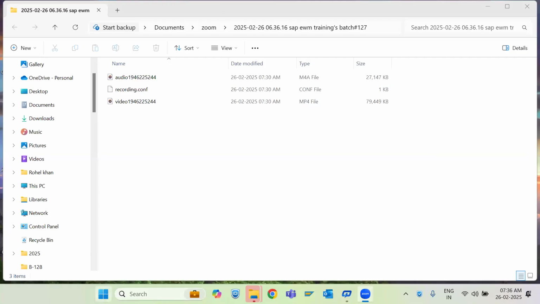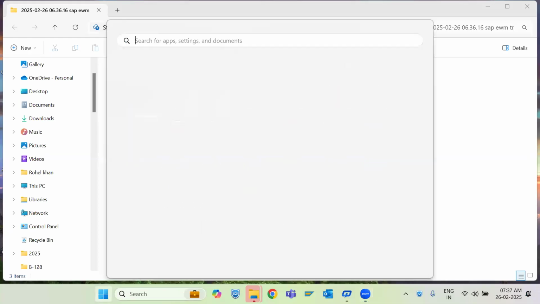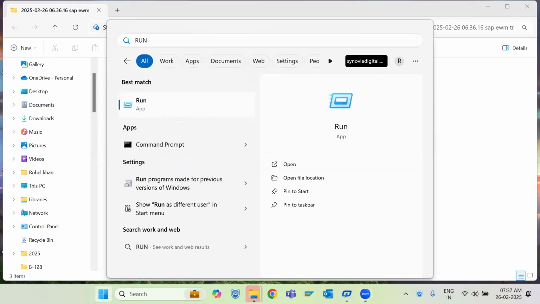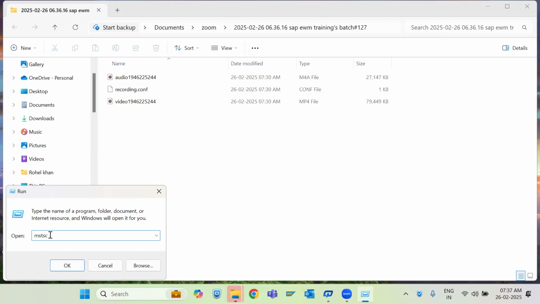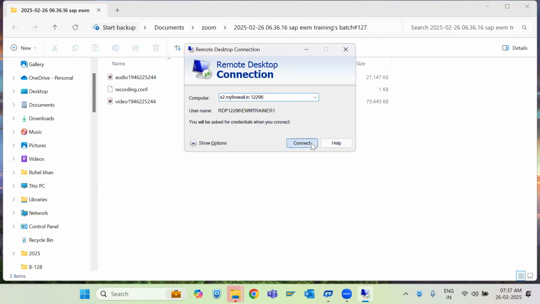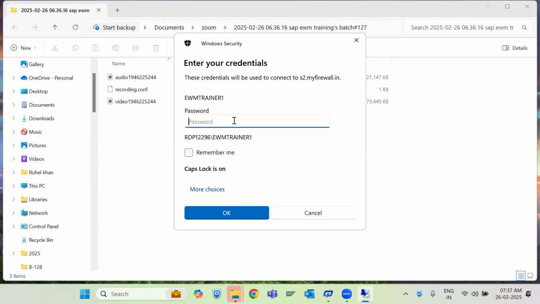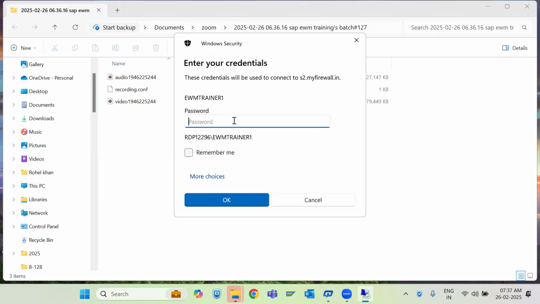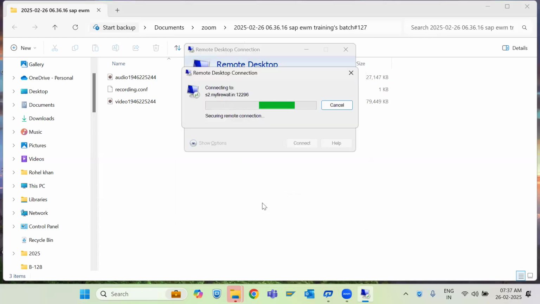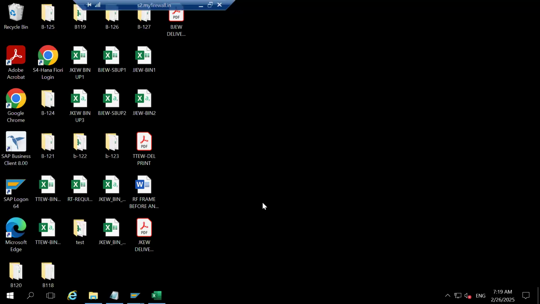So let me show you once again how to log on to remote desktop. Put run app, MSTSC. We are going to send one document also on how to log on to the remote logon server. Click on OK. Input your IP, ID and password. Logged into remote desktop. So this is my logon pad.